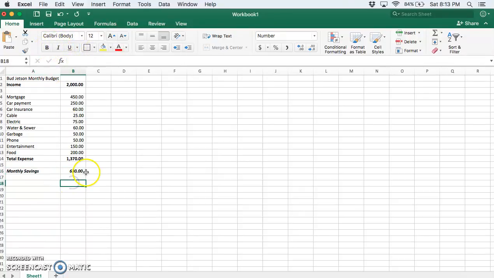So right now we can go ahead and save our budget, and every month we can go in and evaluate to see if we need to adjust our expenses, our sewer, or if we get a raise at work, we can adjust our income. And that, class, is how we do a simple budget on Excel.